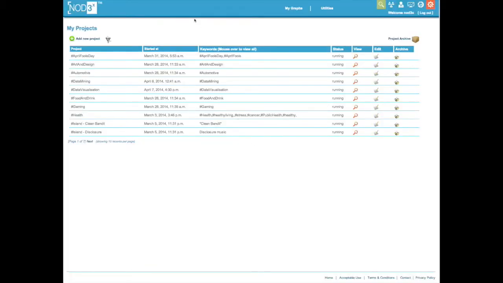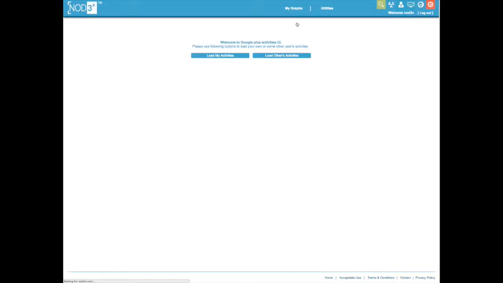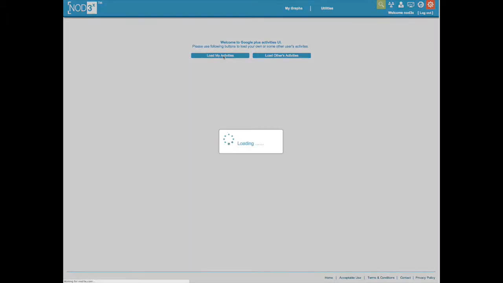From anywhere within the NOD3x application itself, you can go to the top blue navigation bar, and under My Graphs you'll see there's a drop down, and where you need to go is to click on Google Plus Activities. You click on that, and then all you need to do to load your own Google Plus activities and engagements that your posts have been receiving is to click on Load My Activities. Now this may take some time. For example, to load 100 posts for me with my engagements takes approximately 7 minutes to pull in all of the data and do the analysis.